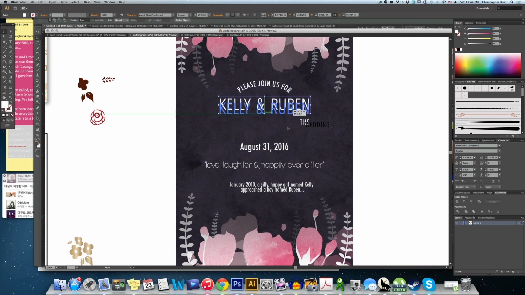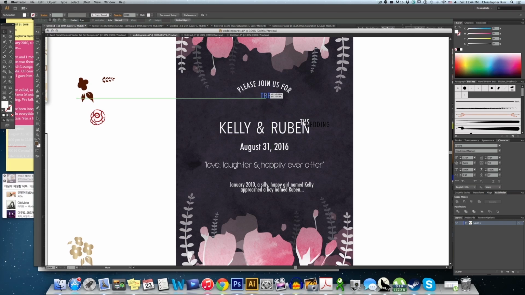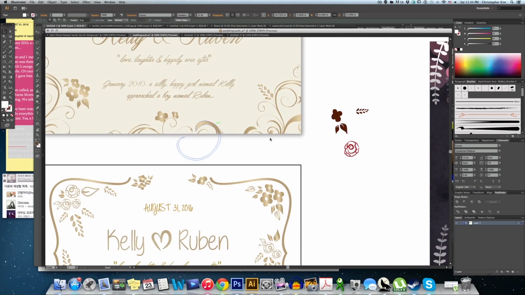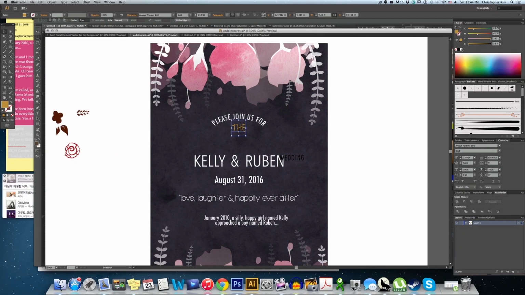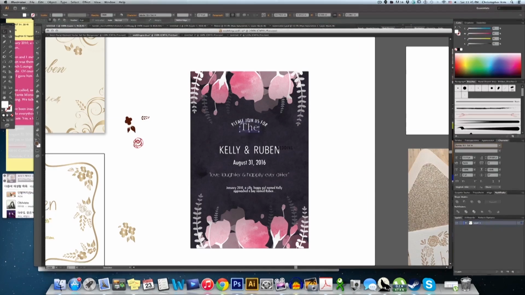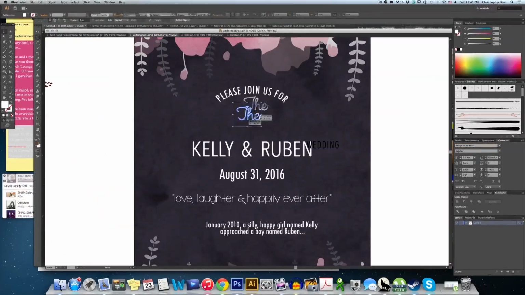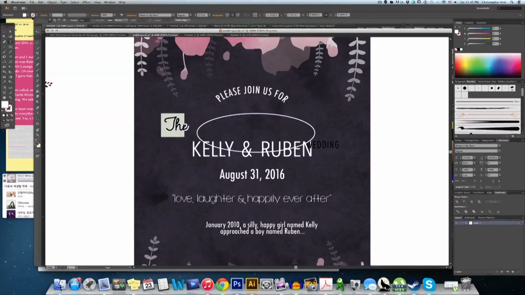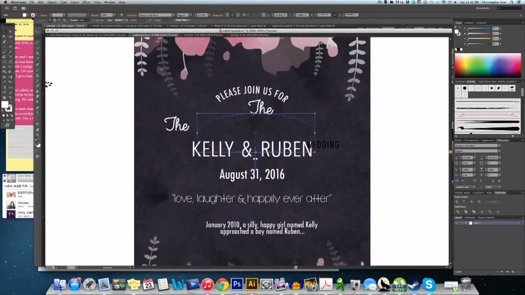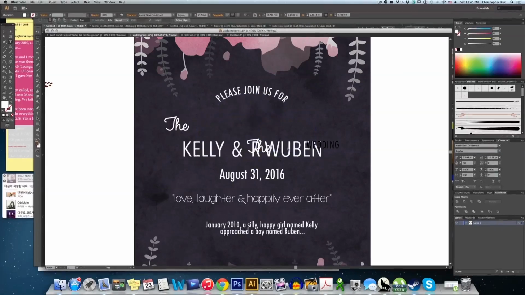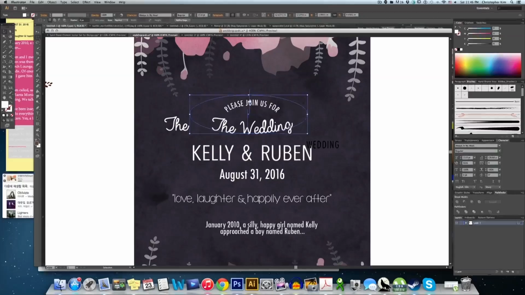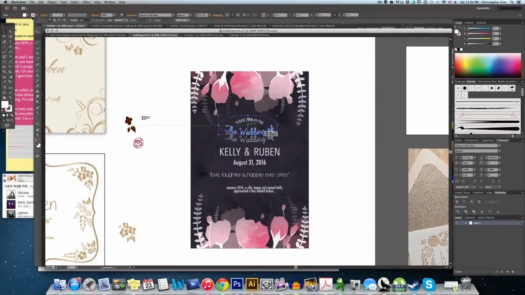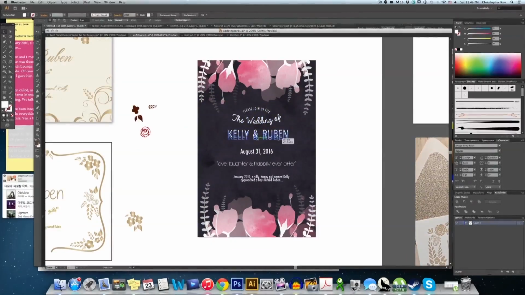And when you don't use this type on path tool and just use the original type tool and select within the object, say that circle, it would constrain the type within that object. So it would be a type box and not a path type. So always keep that in mind. And now I'm going to use that same technique and create another opposing arch, so it'll balance out the artwork.